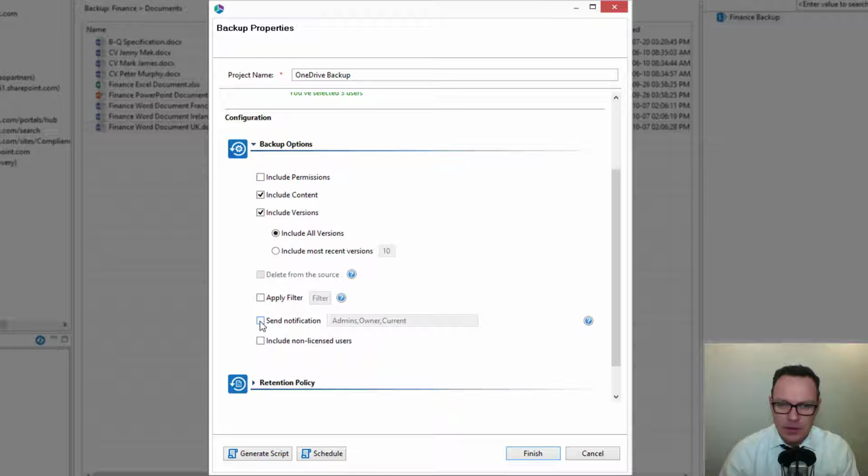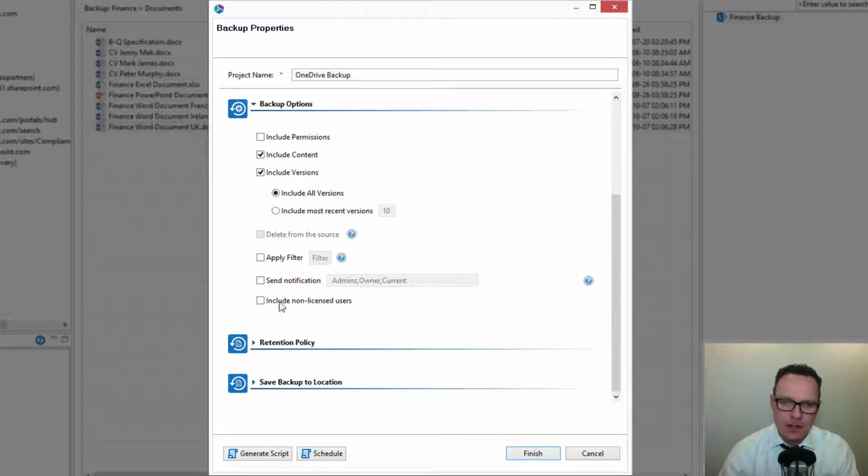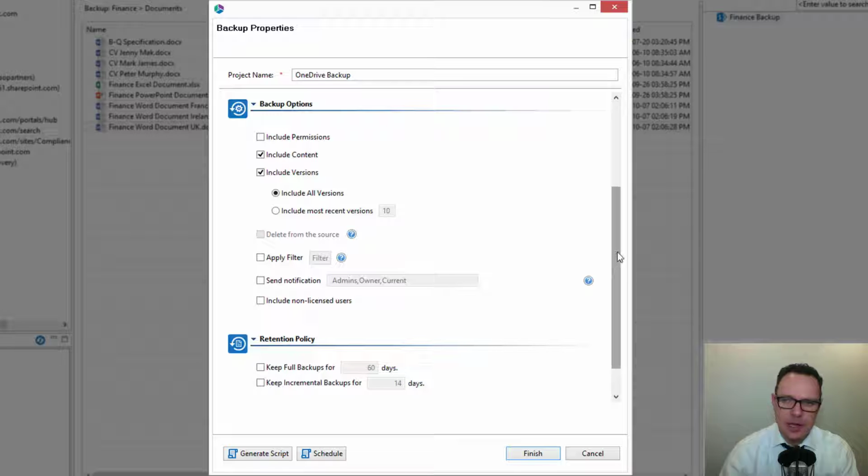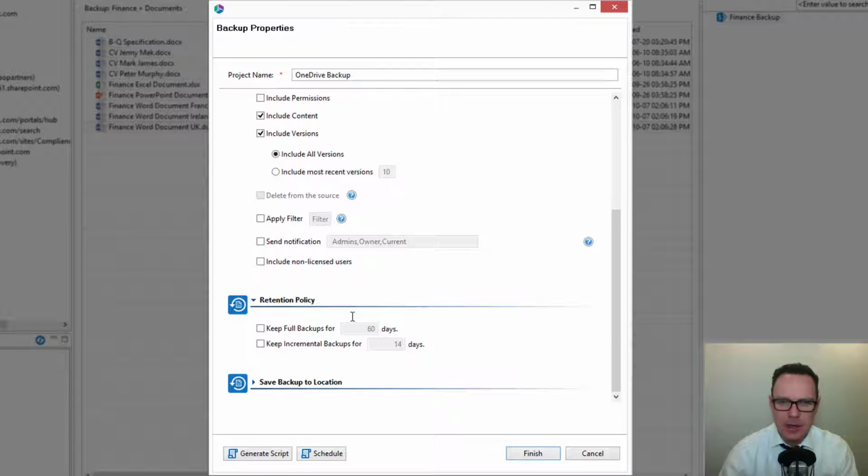We can configure a notification to send to someone when the backup has taken place, and we can also include non-licensed users. The retention policy determines how long the backup will be kept before it's automatically deleted by the software. By default, these options are unchecked, but you can check them so to keep, for example, full backups for 60 days and incremental backups for maybe 14 days.